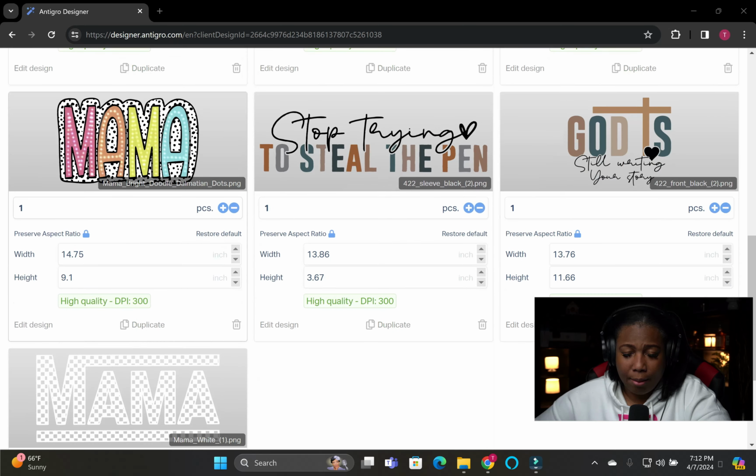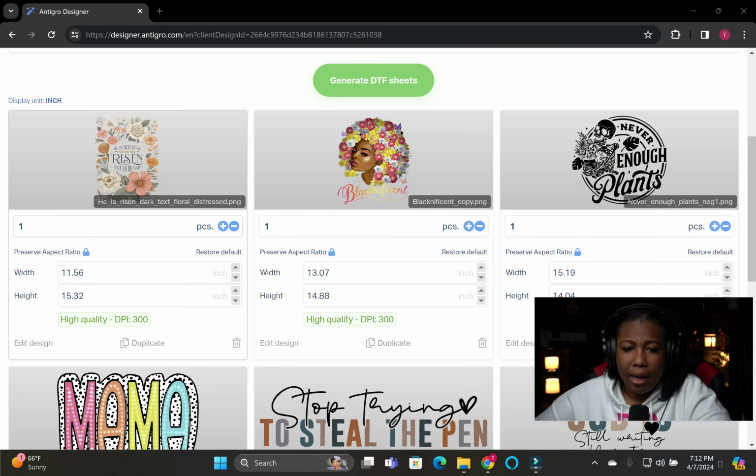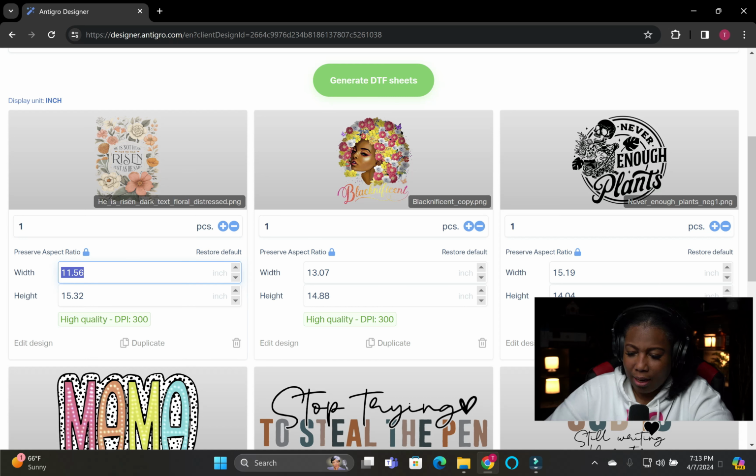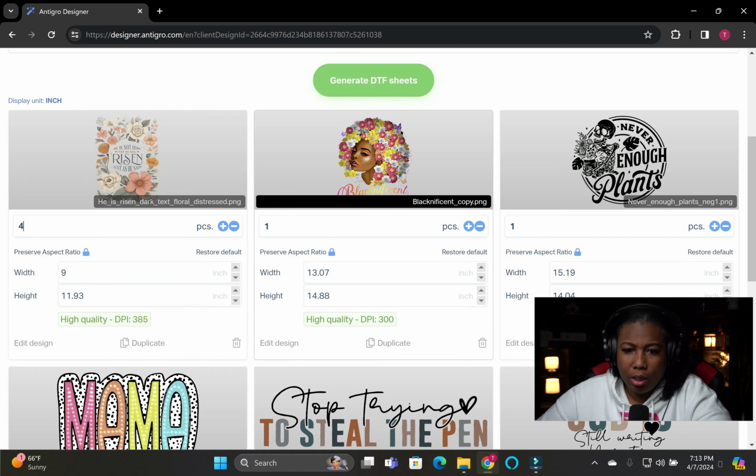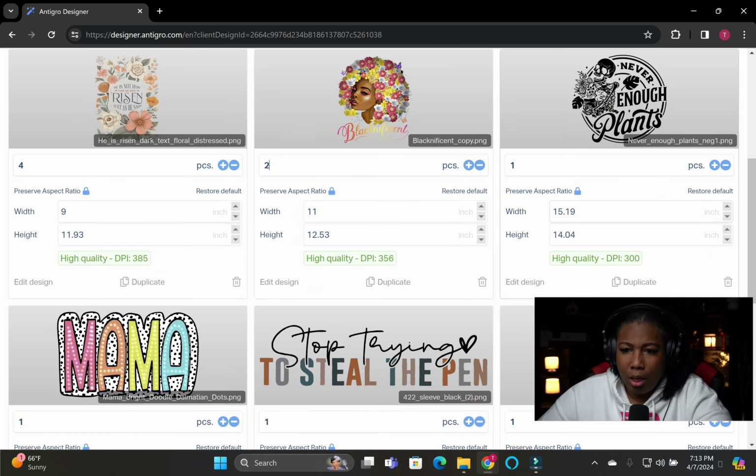So anyways, in the meantime, all my images have loaded, and I'm just going to tell it what size I want each image to be and how many of each image I want. So this one, I don't want it to be over 15. That's too high. So we're going to drop that width down to like 9. That's a better height for me. And I want to get, we'll just say we want 4 of those. This image, I'm going to do it 11, and I want to get 2 of those.